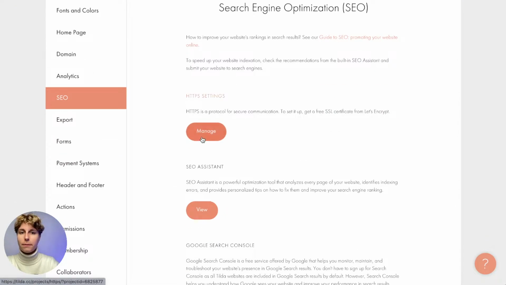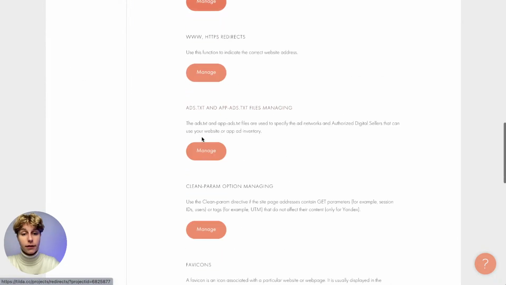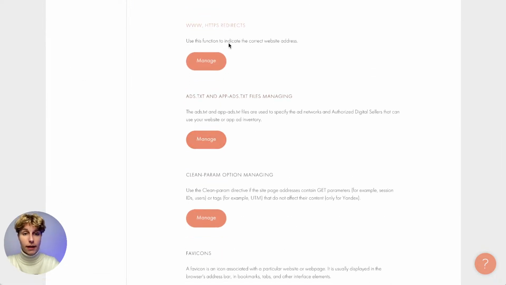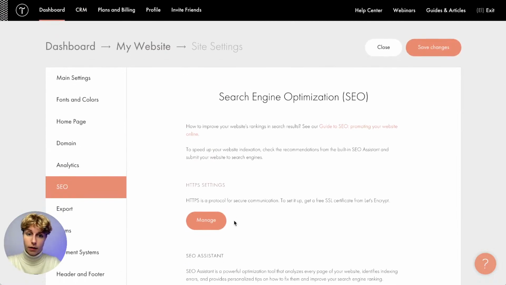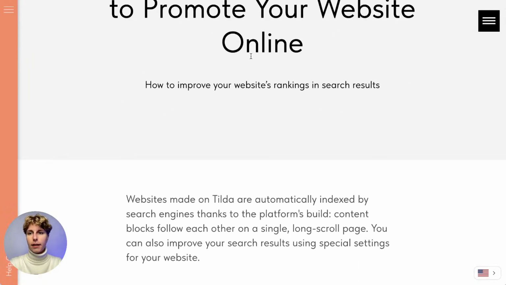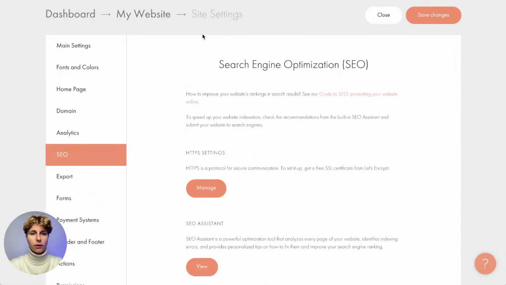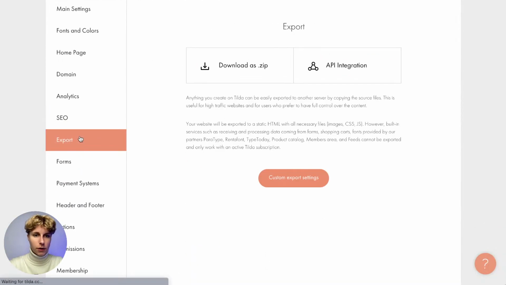Also, here you can manage and set up the redirects to make your website available on HTTPS protocol. Okay, this is a good idea to do that. But you can always go to the guide to SEO on Tilda. It looks like this in the help center, and here you can read in depth about SEO and search engine optimization. Export is to export your website.